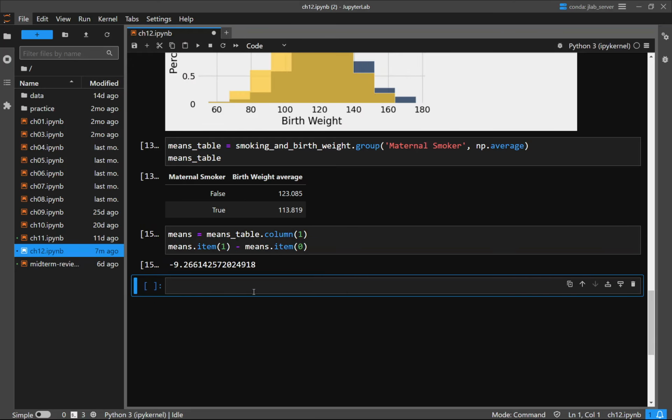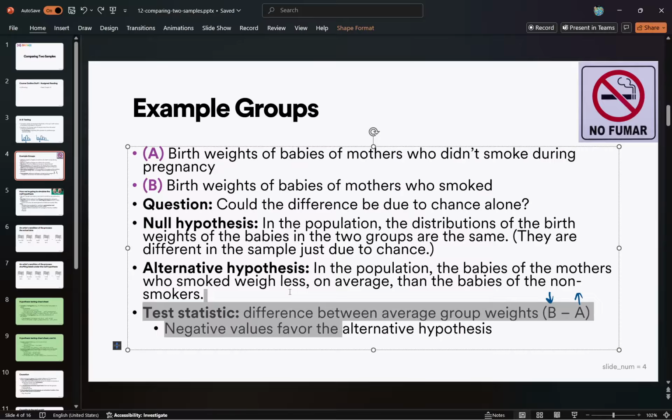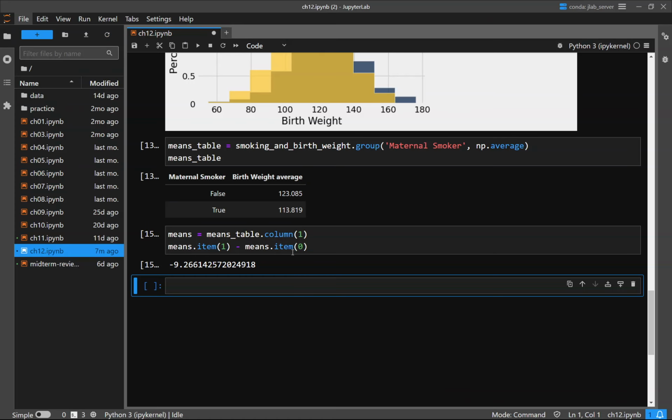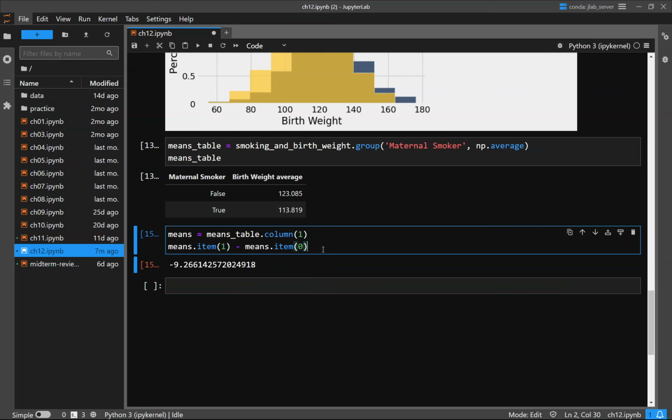There is a difference of almost 10 ounces, 9 and some change ounces, in the negative direction. That's the number associated with our statistic for the actual original sample. We're going to simulate and see if it ever gets here, or maybe it gets closer to 0. That'll tell us whether the null or the alternative was a better idea.